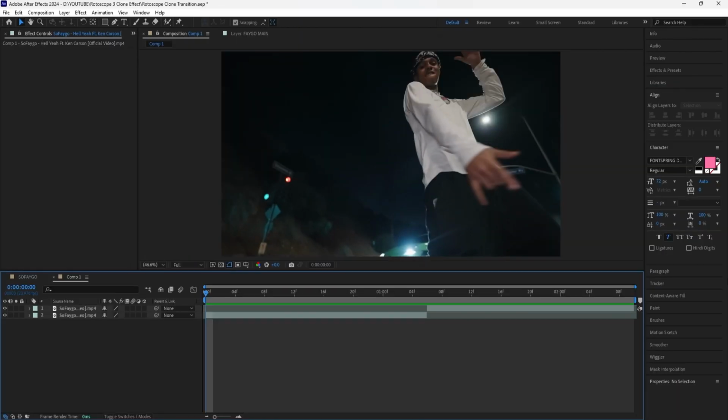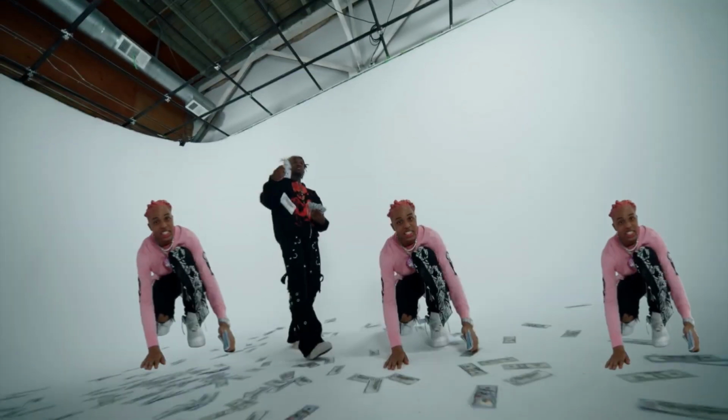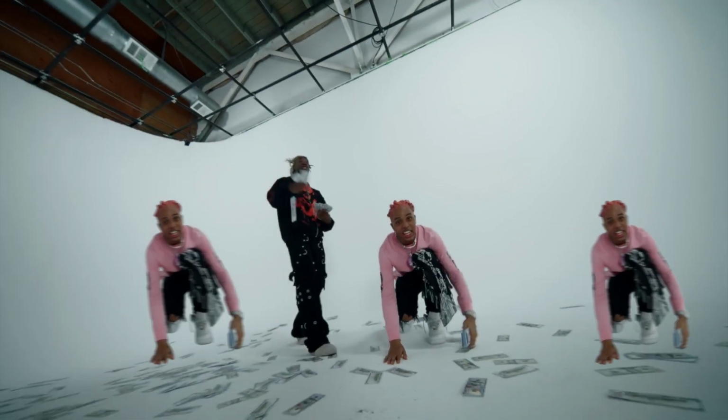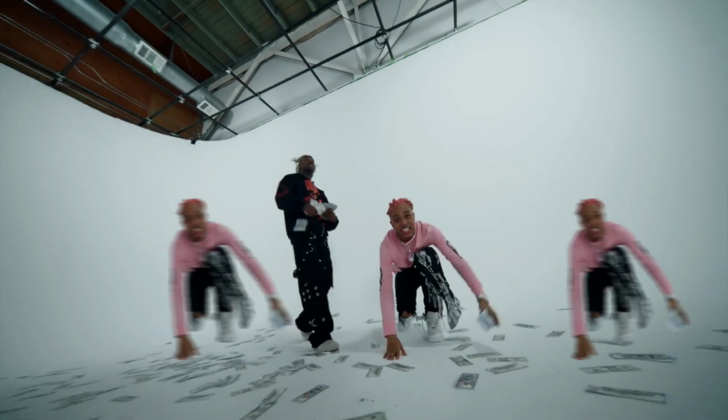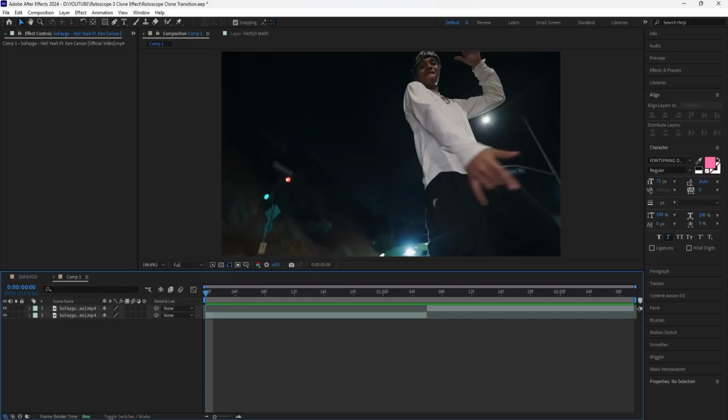What's good, YouTube? In this video, I'm going to be showing you how to create this really smooth rotoscope transition. We're going to be utilizing freeze frames as well as rotoscoping and a background slide transition in order to really connect everything together and create this smooth transition.